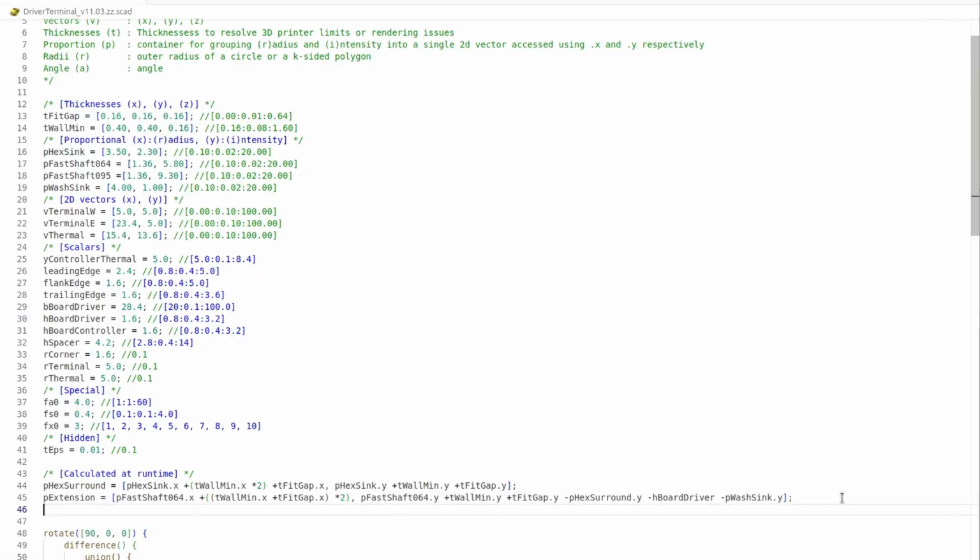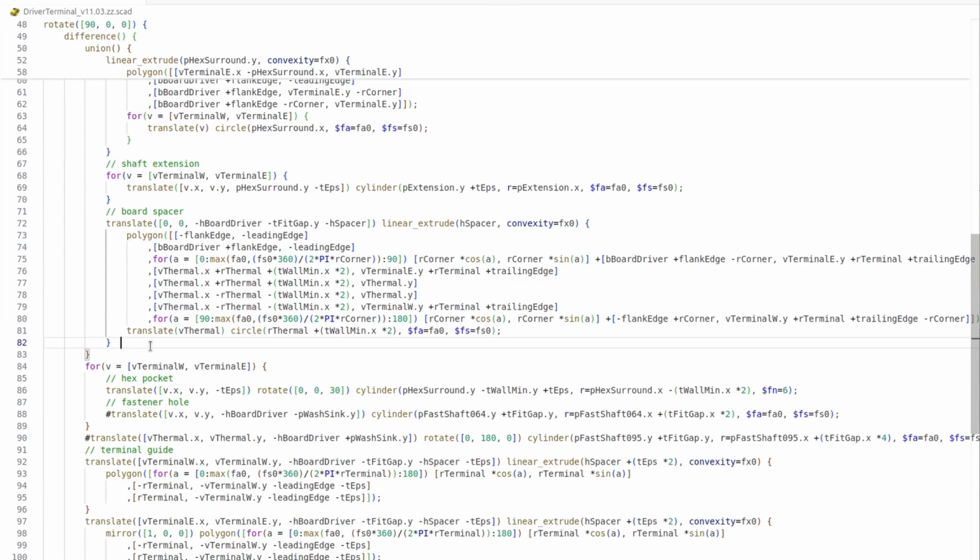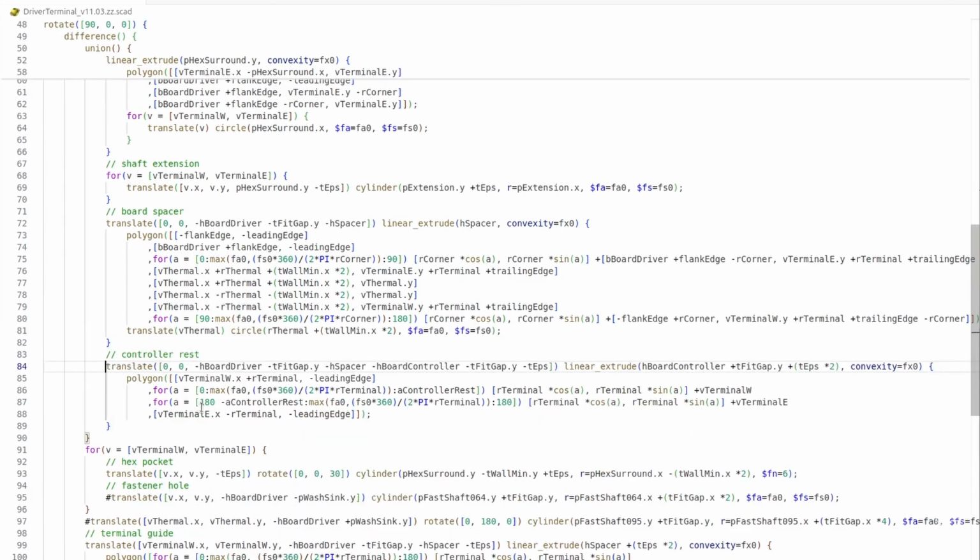And using some basic trigonometry, I was able to determine the angle between the thermal vector and the terminal vector. And now we can create the shape for that controller rest. And you can see that rest angle is being used to determine the ending angle for one of these curves or arcs, and the beginning angle for the other arc. This is also one of those things that it makes a lot more sense to see the final output rather than going through this line by line.